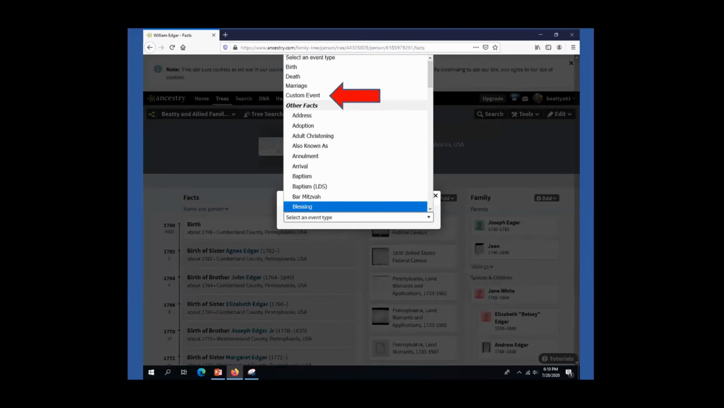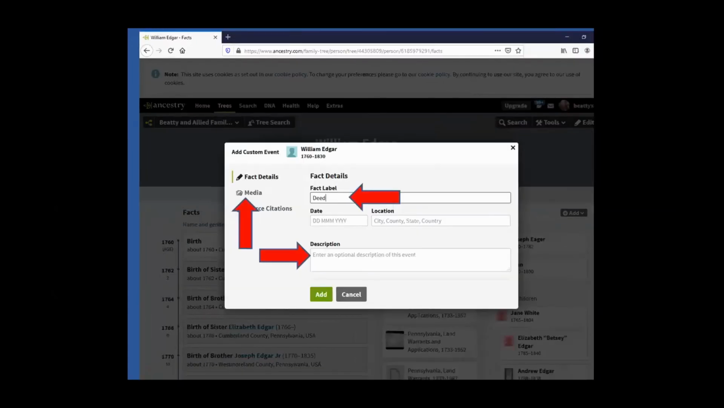So if you're adding a deed, you have to choose custom event, which comes at the top. And once you choose custom event, you can add in the fact label, which is deed in this case. You can add a description. You can add the date of the deed, the place where it is. The description is where you want to put who's selling land to whom, and you put your deed book and page number in there so that someone can find it.